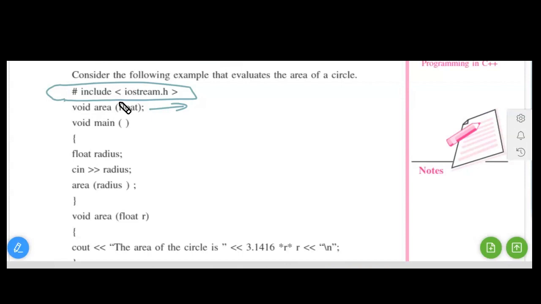Another is the main function. The execution of the program starts from here. This is the function prototype. So inside the main function, what is happening? A variable radius of type float is there. Read the variable from your keyboard. So you can enter any radius value from your keyboard, and based on that radius you will get an output for area.